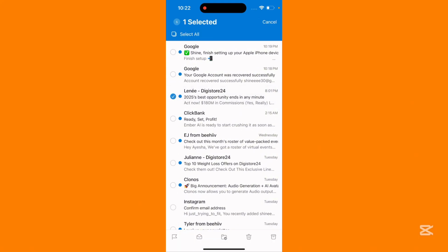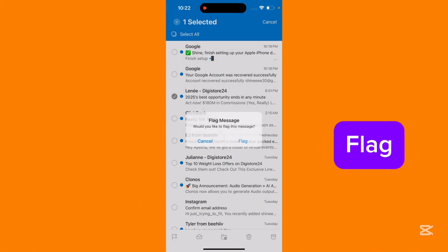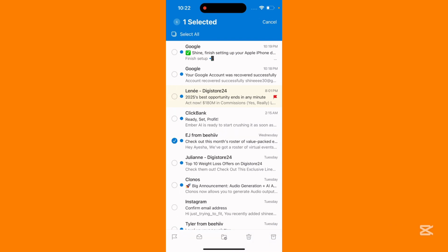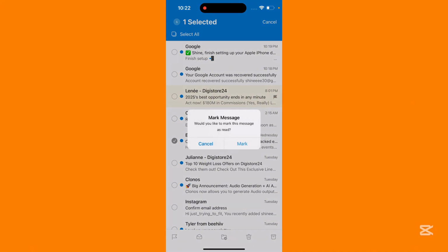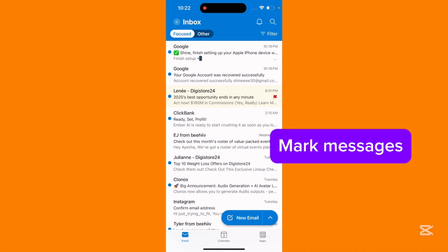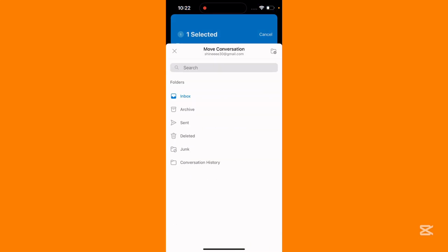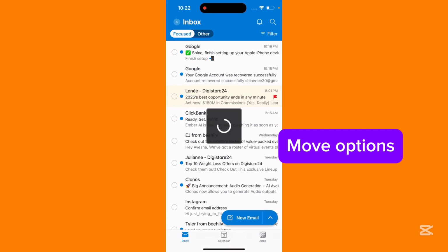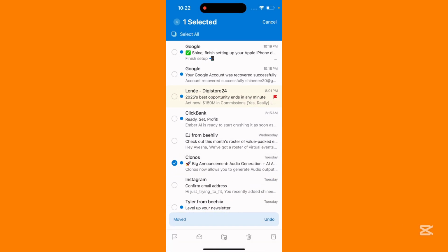And similarly here if you select that, you have this option where you can flag your email as well. Now you can see that our email has been flagged, so we will know that we have to answer this email later on. Here you can also see this unread where you can mark it read, and here you also have this move option. When you click on this move option, you can move that to inbox, archive, sent, delete, junk. Here you also have this archive option.